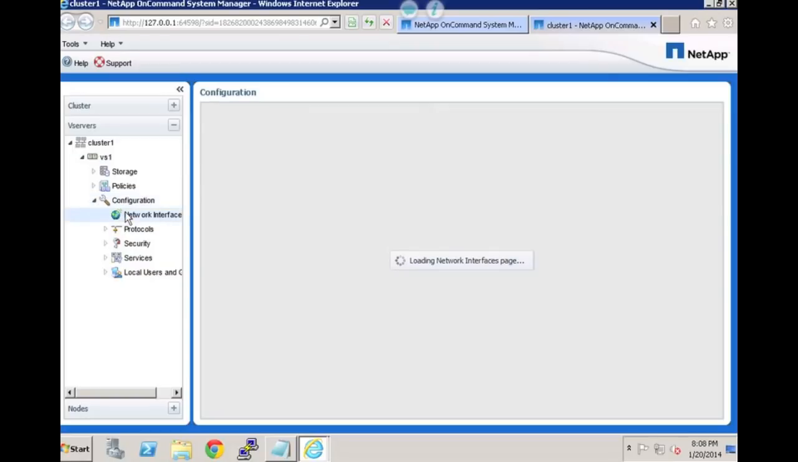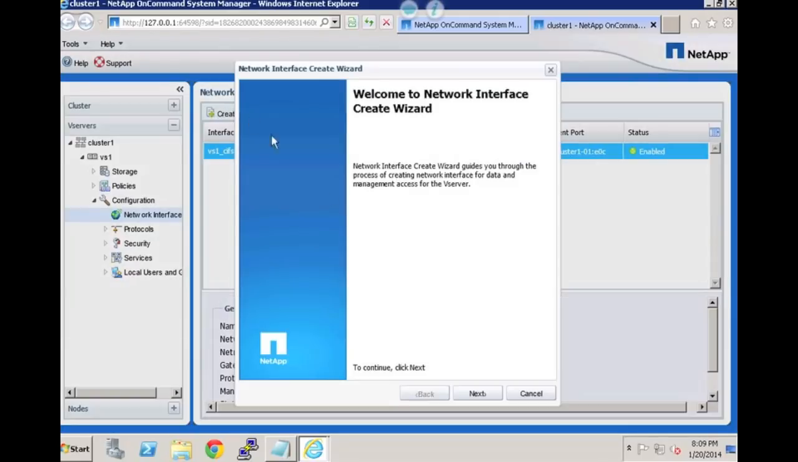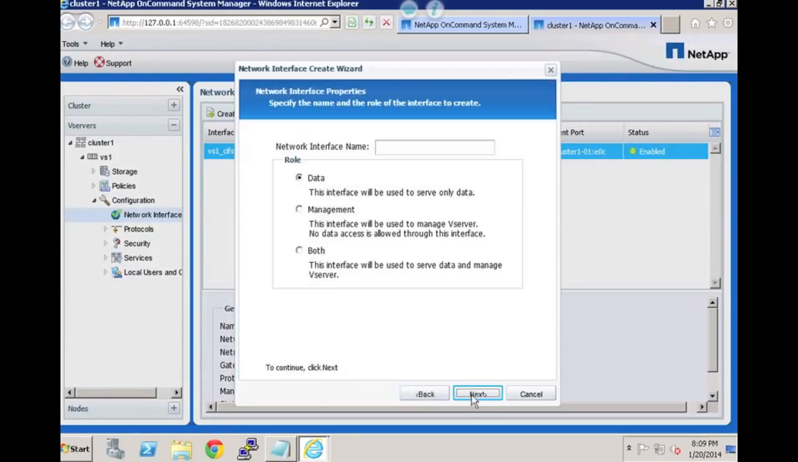So now we're going to go to the configuration, and we're actually going to look at our network interfaces. And you can see right now that we have one LIF, one logical interface configured, and that's on cluster 1-01. What we're going to want to have is a second LIF configured on the other node within the cluster. So we're creating an interface. We're going to select it for both data and management. We're going to use the same naming convention that we used for our first LIF.